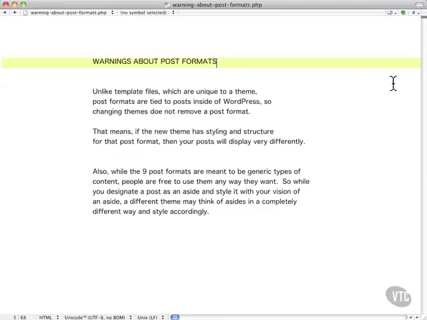But let me give you a couple of warnings here. Unlike template files, which are unique to a theme, so whatever you've got in your theme will be different from what's in another theme completely, post formats are not part of your theme. They're actually part of the information about a post that's stored in WordPress. So it's going to carry over from theme to theme. So that means that if your new theme has styling and structure for a particular post format that's quite different, then your post is going to look quite different. That's fine. I mean, that's going to happen. That's going to change it.